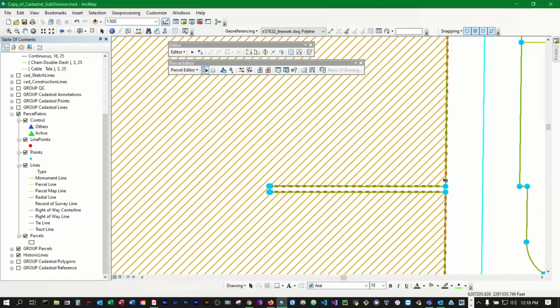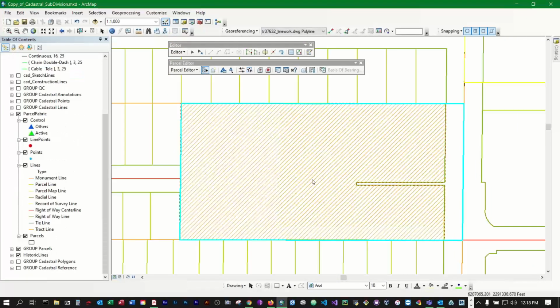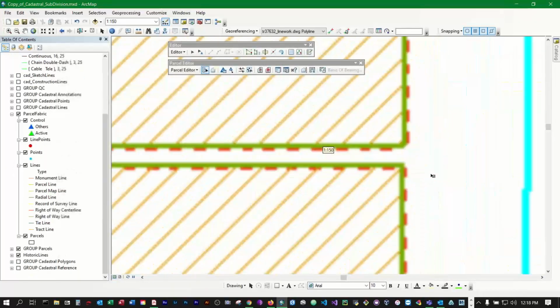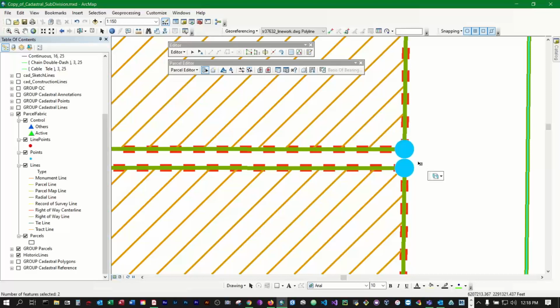Maybe if you don't mind, I will request keyboard and mouse and I'll point to the exact parcel that you'll need to. Would your right of way parcel be this one?